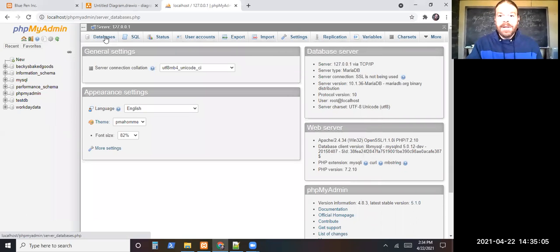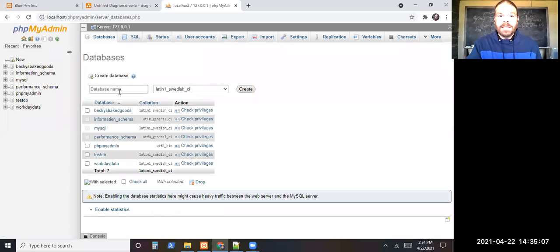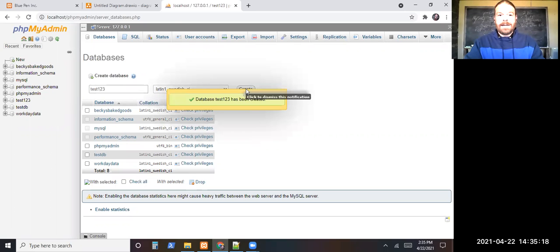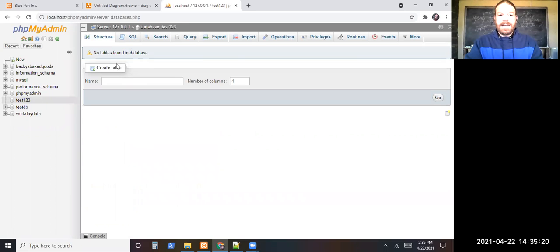You can click around, and if you want to create a new database, I'll just do one here, like test database, hit create, and it'll create that database for us. Then we can add a table for it. Test data with 4 columns will work. Create that table.